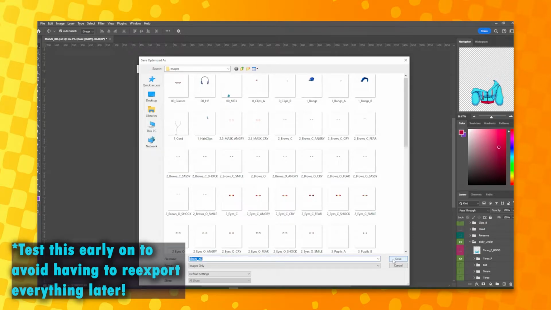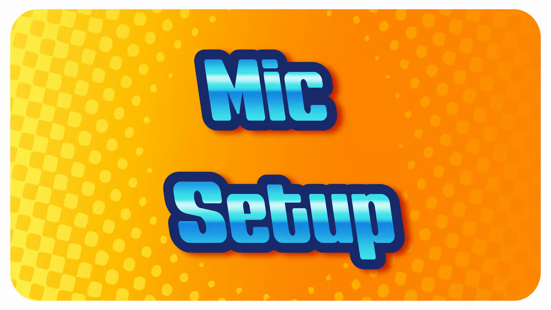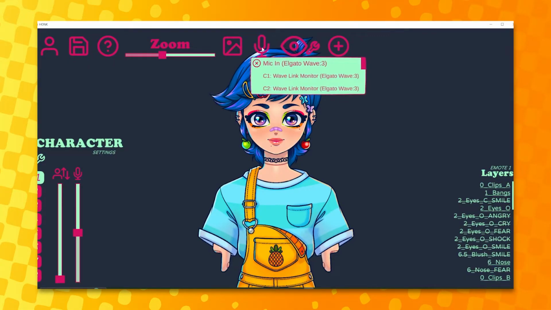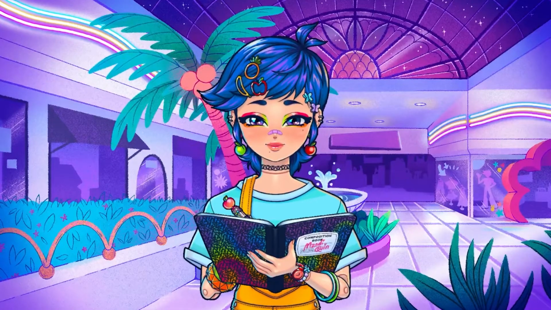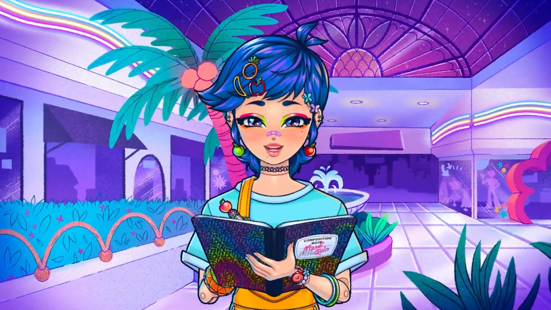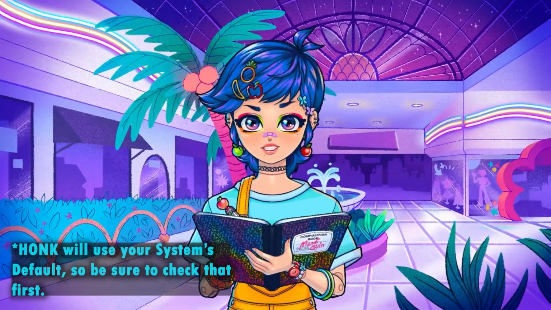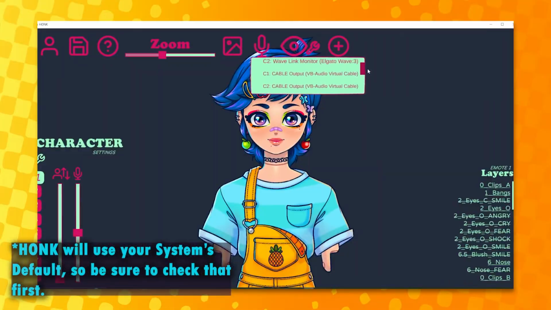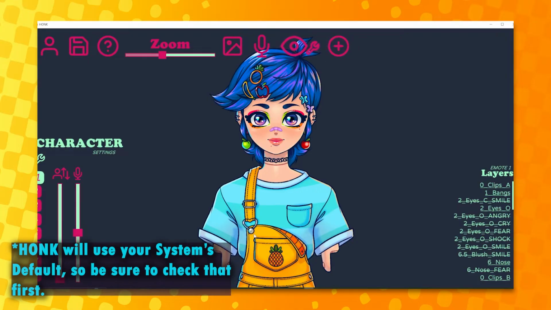Once you've opened HONK and loaded up the model that you'd like to use, the next most important step is to go here to this microphone icon and select which mic input you'd like to use. I bought a webcam that happened to have a microphone input. Now HONK will default to that webcam, and I noticed that my lip tracking wasn't really working. I just had to go in there and reselect the mic that I wanted to use.